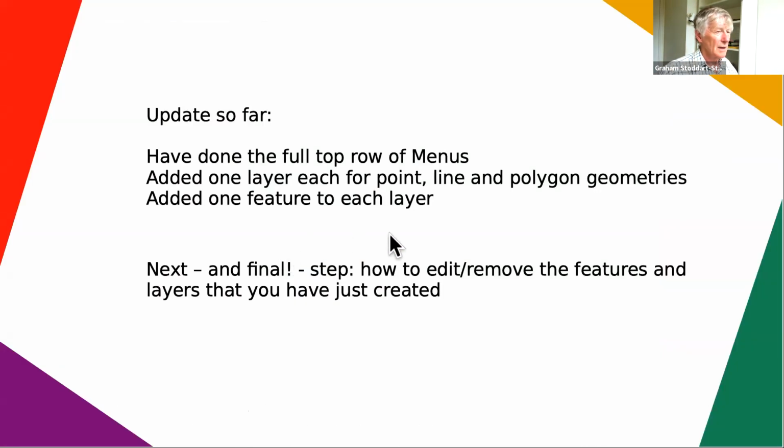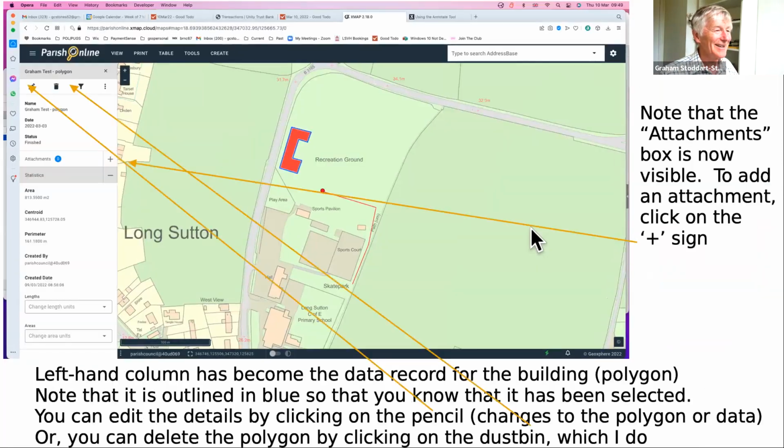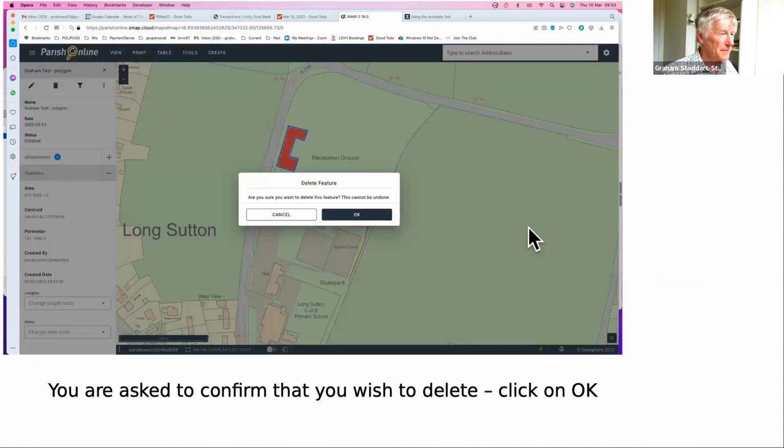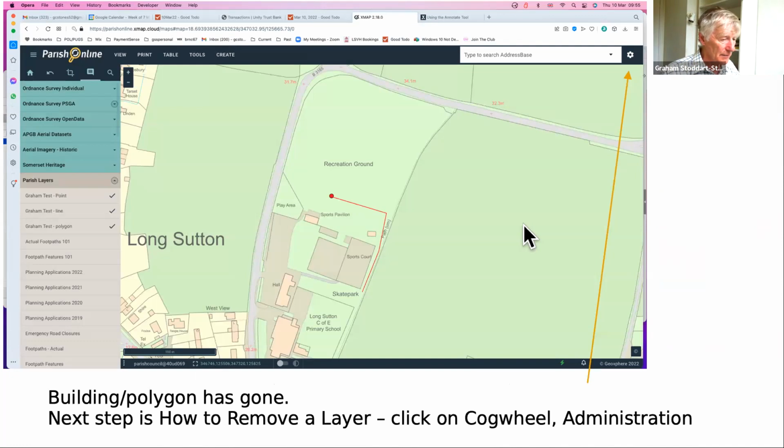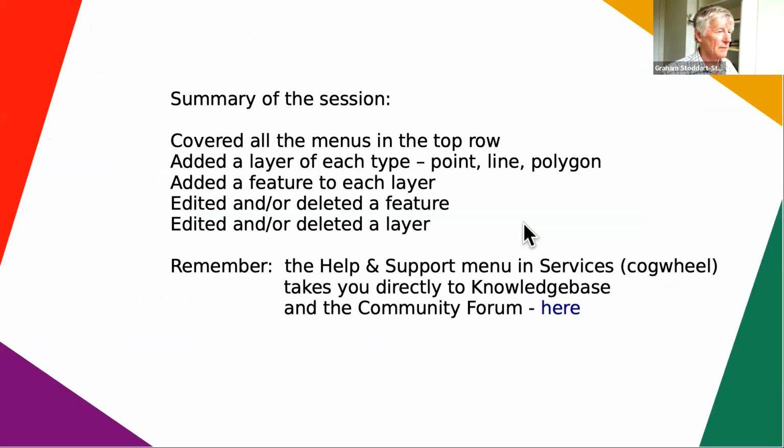Yes, so right, we've done the full menus all the way along the top. We've done a feature for each layer, we've done each of the three layers, and the final step is editing and moving, and you've already beaten that, so you're way ahead of the game. So we're actually finished. And we've shown you how to delete the entire layer itself, so you're way ahead of this system. It was all teamwork.